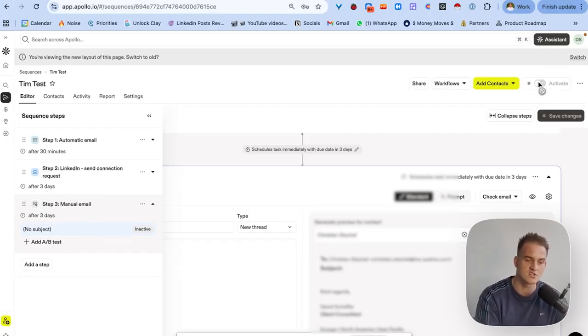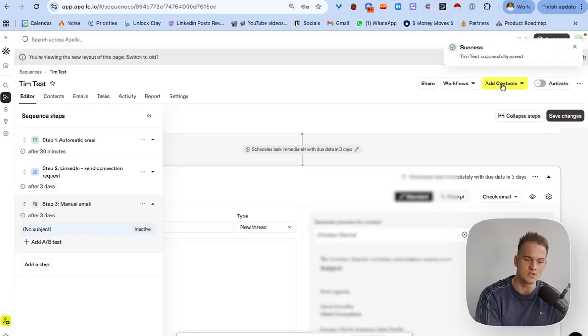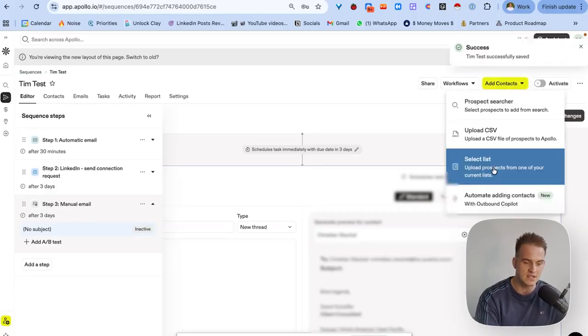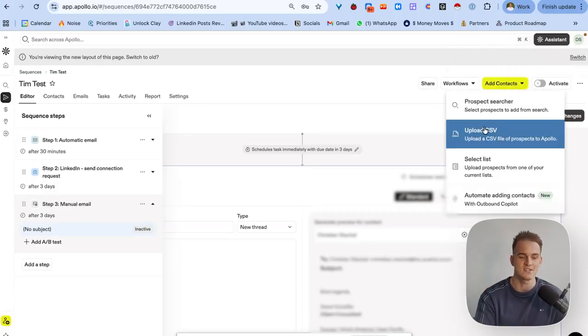You can click on save changes in the top right-hand corner. And all you need to do next is click on add contacts over here. And you can either upload some contacts from a CSV.